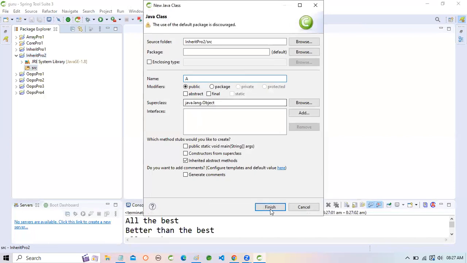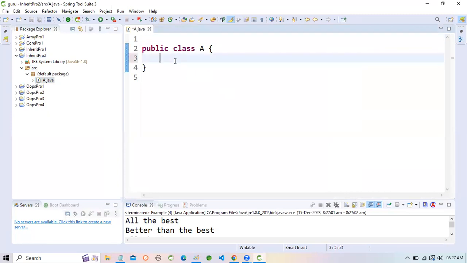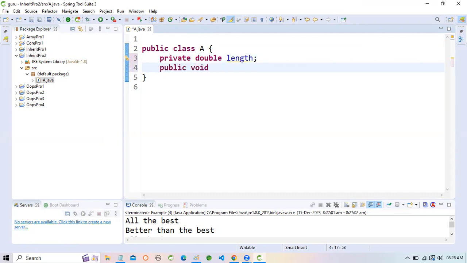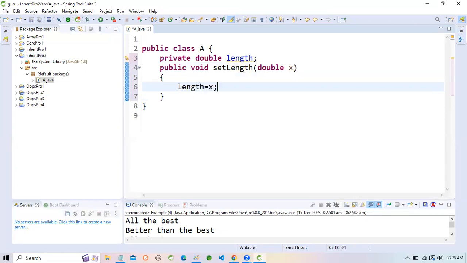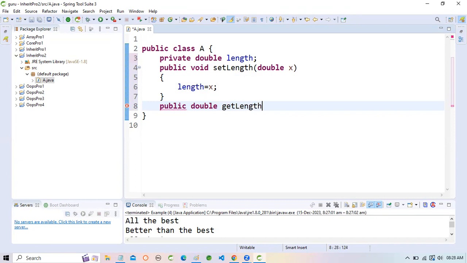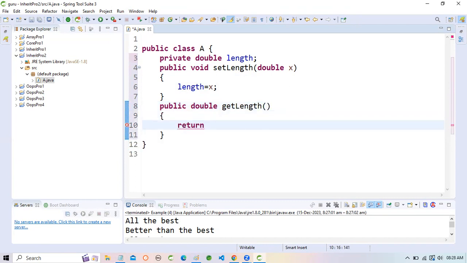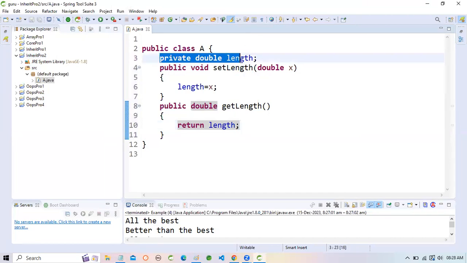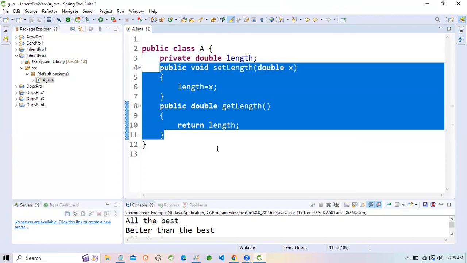Suppose we have a class A. Private double length. Public void setLength(double x), same as this.length = x. And the getter returns length. Suppose A has a single property, length, and two behaviors, the setter and getter methods of length.